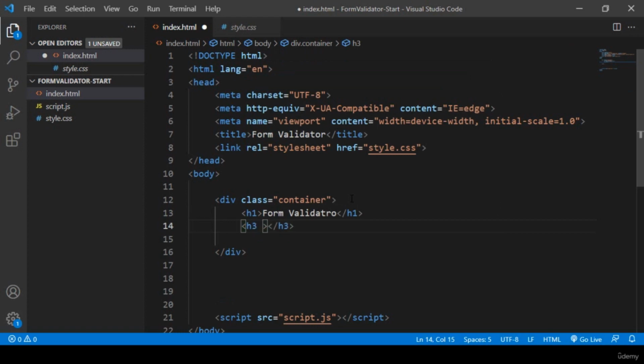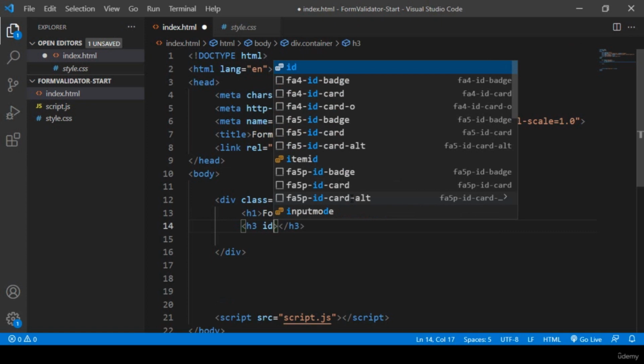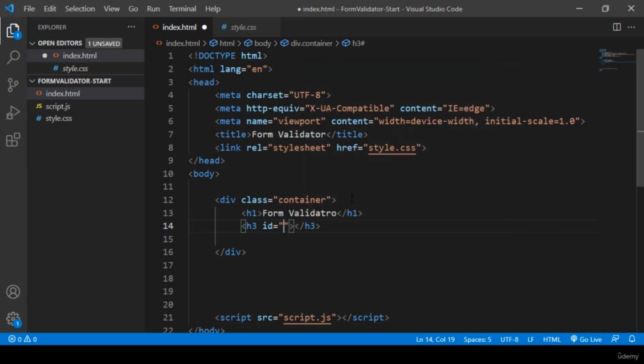So into this h3 I want to pass one ID, and for now I name the ID message. All those messages I will display here. So that is our h3, and after that I want to take one form. Okay, form. I simply loaded this form and closed it, and into this form I want to pass one ID, and I just name it form ID.